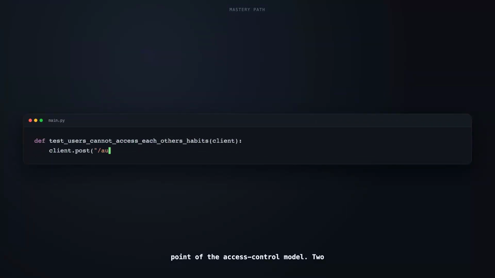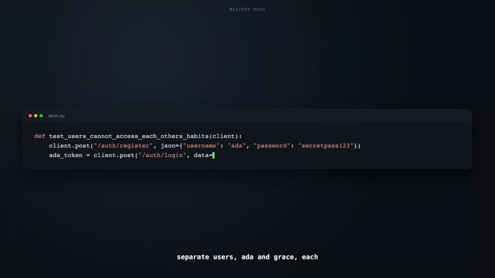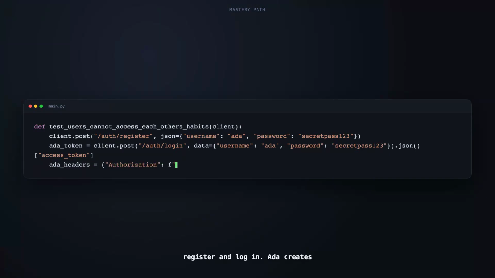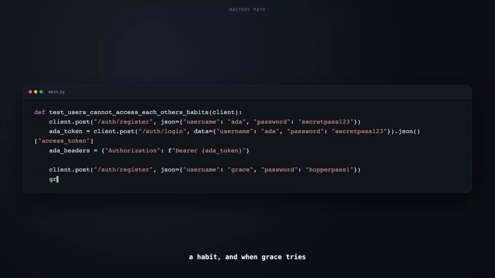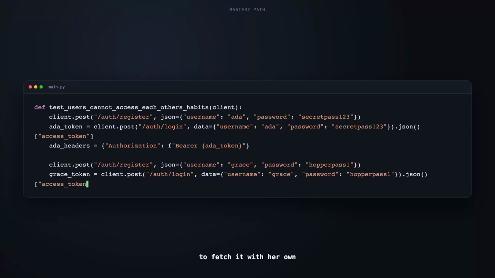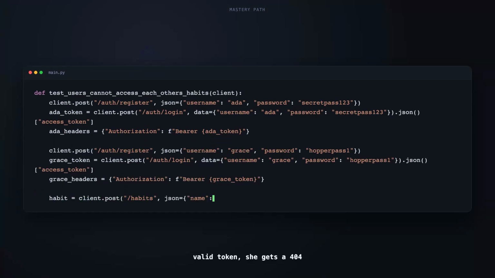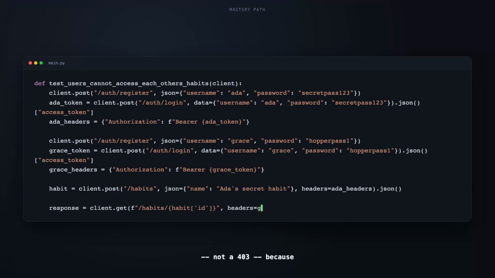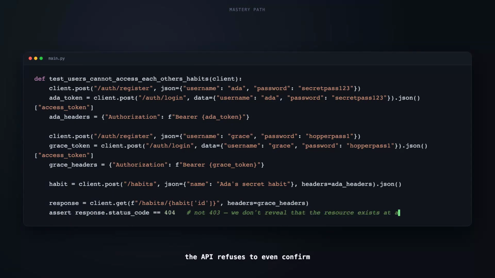This last test is the whole point of the access control model. Two separate users, Ada and Grace, each register and log in. Ada creates a habit, and when Grace tries to fetch it with her own valid token, she gets a 404, not a 403, because the API refuses to even confirm that habit exists for anyone but its owner.